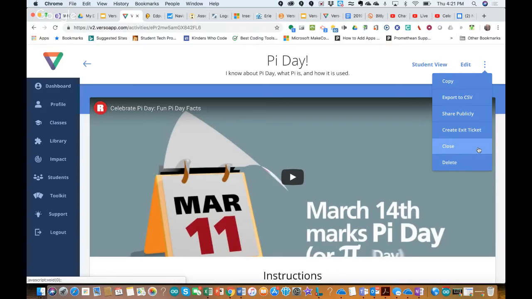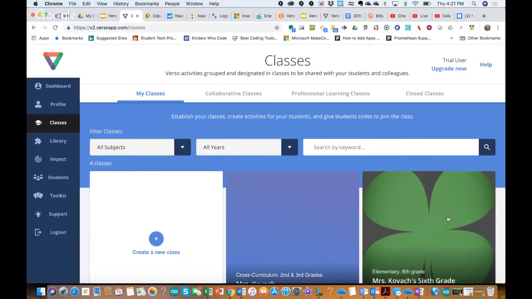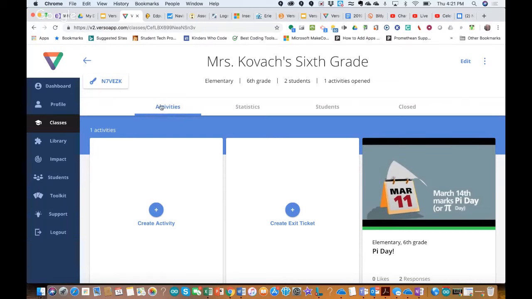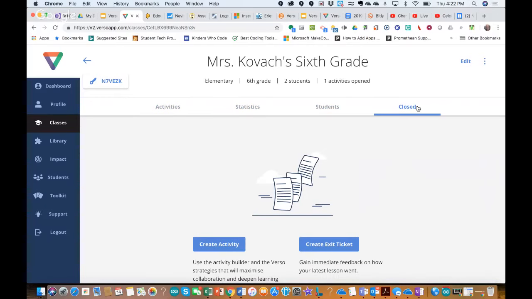Now the closed activities, once you close an activity, if I go back to my class, in this first activities tab, this is where I can create the new activity and where I see any of my existing live activities. But if I wanted to see closed activities, I would switch over from the activities tab to the closed tab here. Okay, so I don't have any closed ones in this course because I just opened that up.